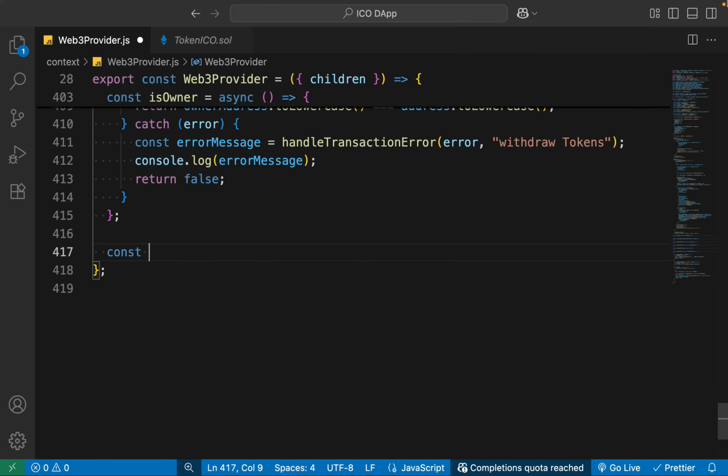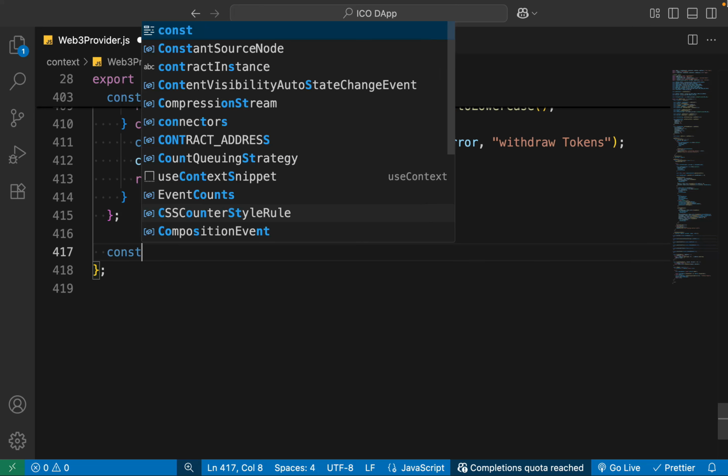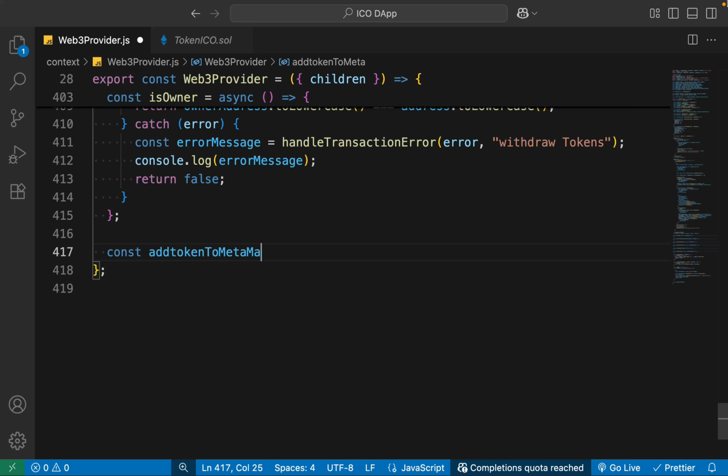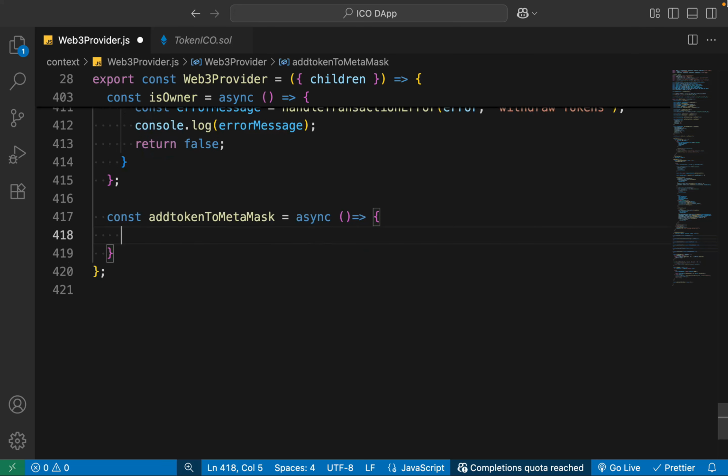Come back here and let's build the value, the functions and variables we want to export from this provider so we can utilize them in our components. But before we do that, let's build a function which allows the user to add the token in MetaMask. So let's come back here. Let's call this addTokenToMetaMask, and we'll make this an async function. Now here we have to call the Web3 provider and we have to simply store the information in the MetaMask wallet.